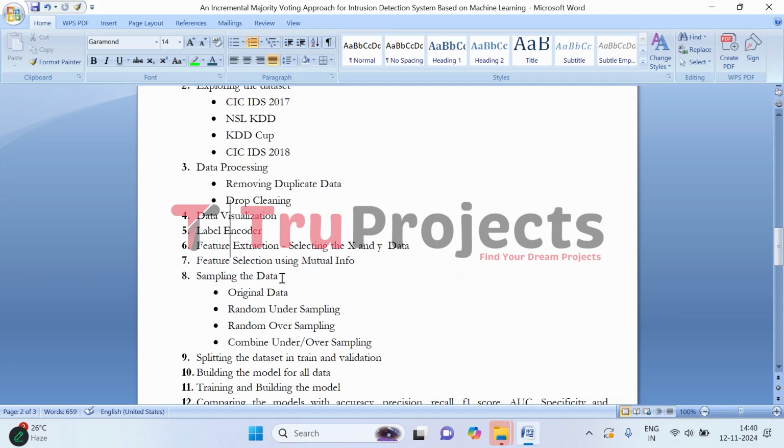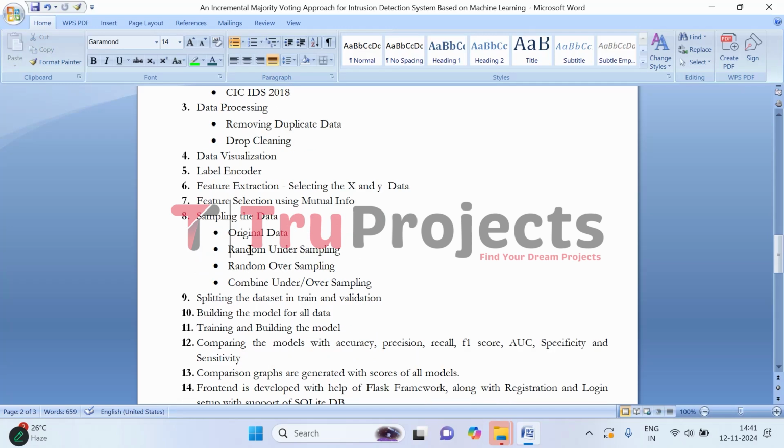And then we have balanced the dataset using different techniques. First, the original data: directly, we have built all the models on this original data. And then we have used the random undersampling technique and addressed the issue of class imbalance. And then we train all the algorithms on the data which is sampled using this technique. Similarly, we have also used random oversampling and oversampling. And all the models will be built on each individual sampling technique on the data.